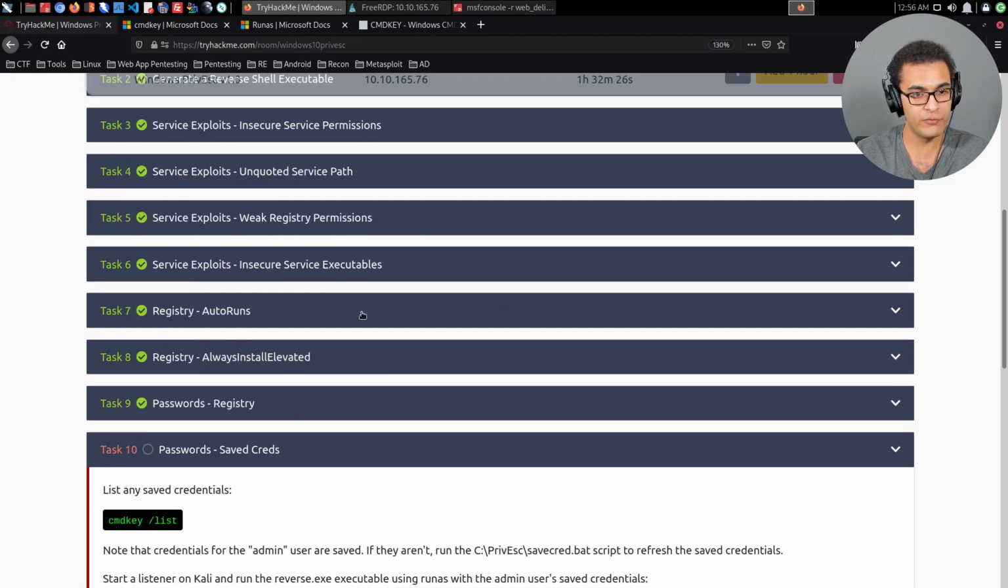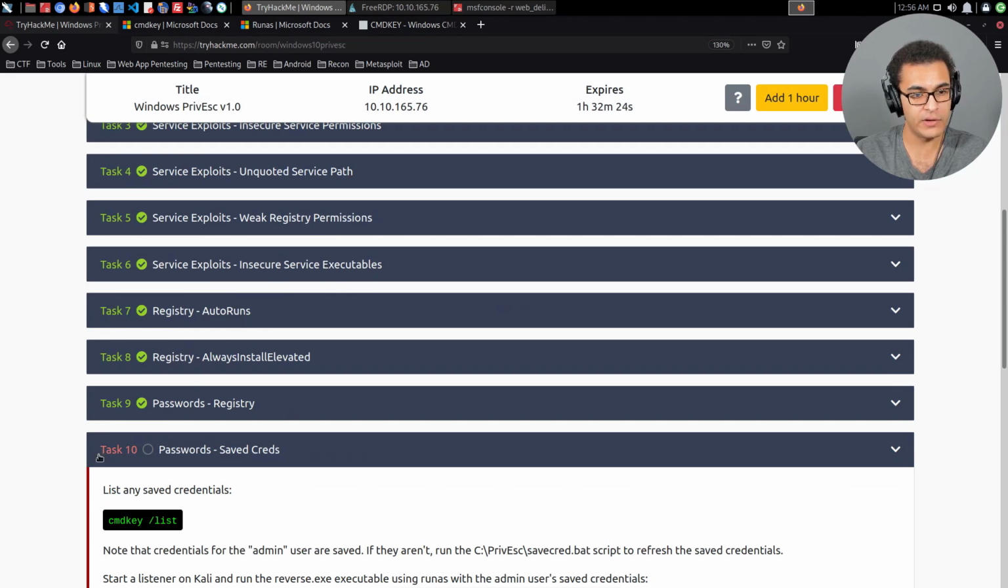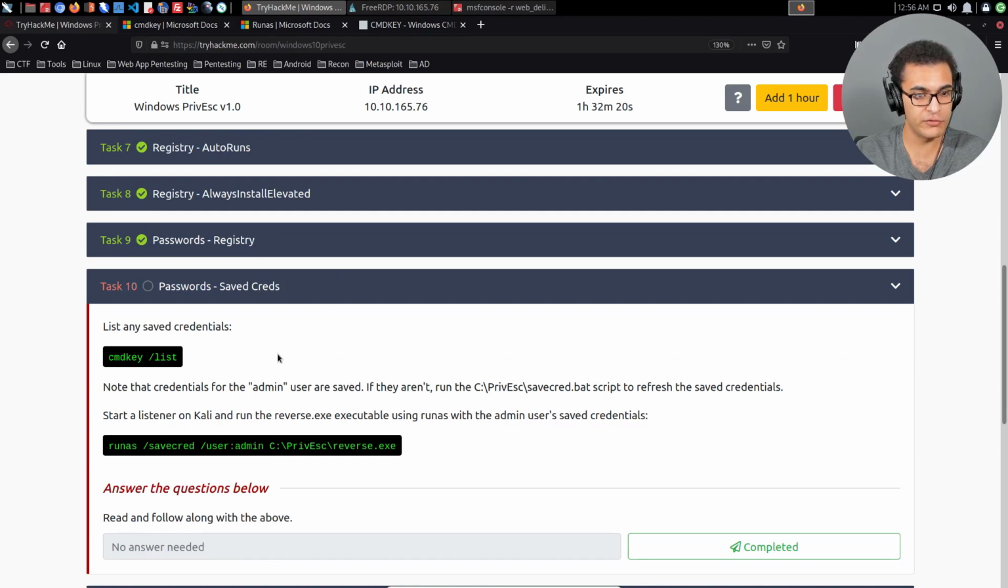We've already gone through various techniques, and we're currently on our 10th task, which involves utilizing stored credentials on Windows in conjunction with the runas utility in order to execute a malicious executable with the privileges of another user, and that is facilitated through stored credentials, right? So let me just explain what's happening here.